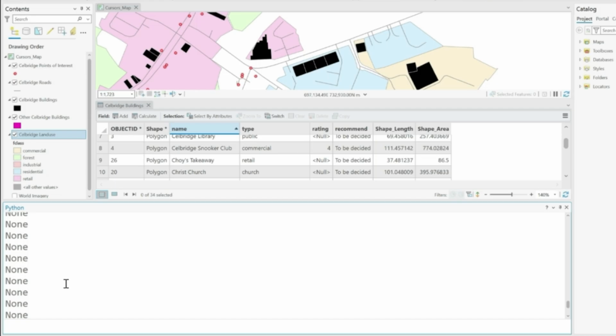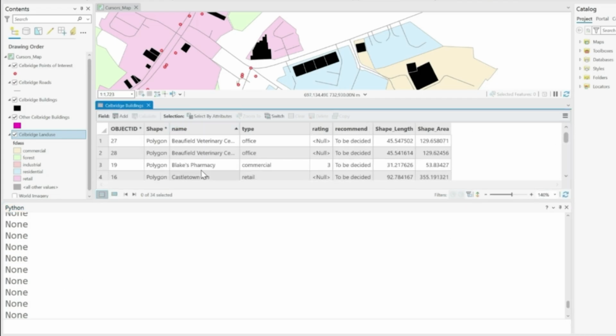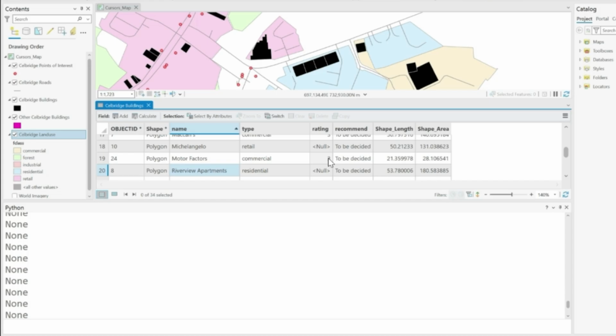The InsertCursor returns the OID. The updateRow for the update cursor returns None. Refresh our table and we can see that our rating has been updated to 3.